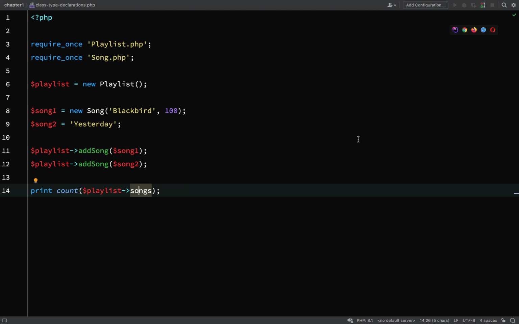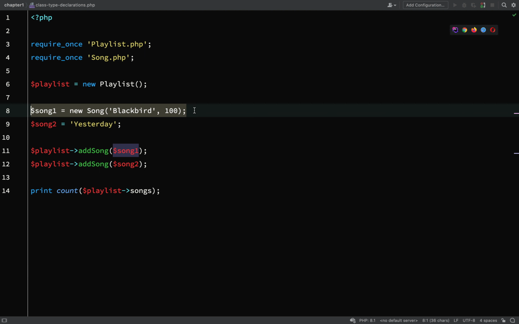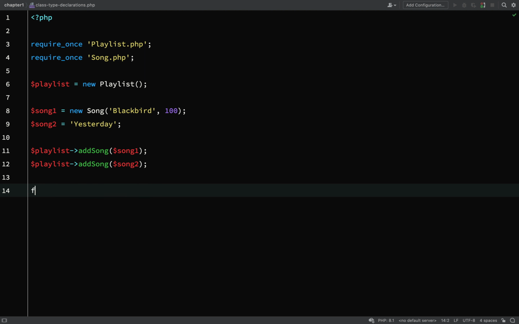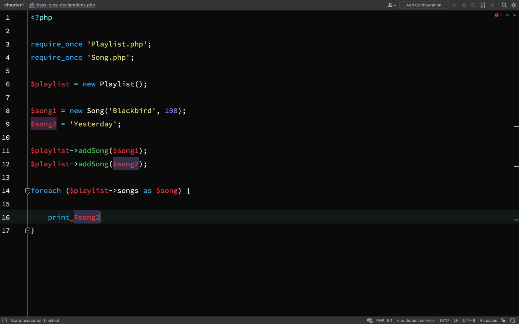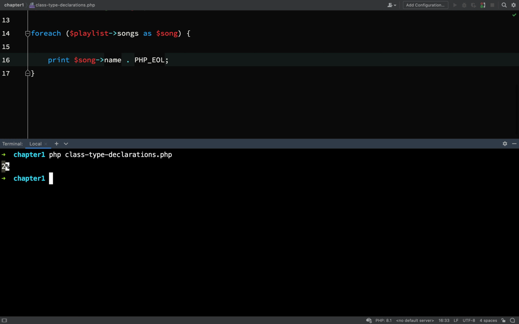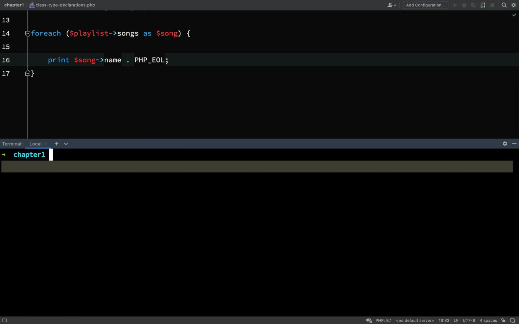So if our songs array contained only songs, then we should reasonably be able to loop over the songs array and print the name of each song. So let's go and do that and let's see what happens. Foreach playlist songs as song, and then we're just going to print song name. I'll actually put the new line on the end there. So let's go and run this and see what actually happens.